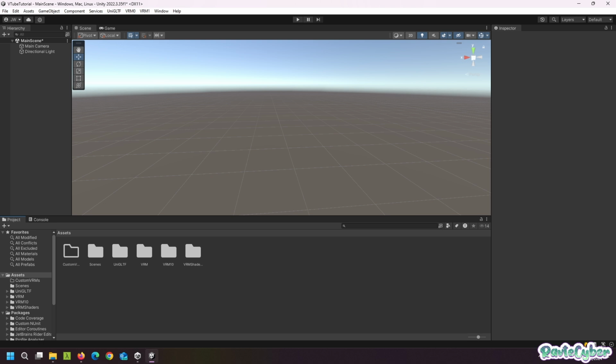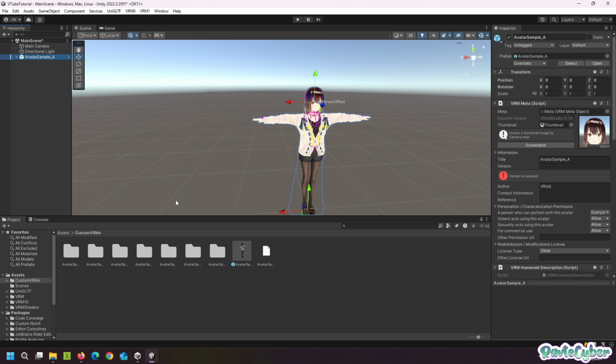Now locate and drag your custom VRM into your project. You should now have a prefab containing your VRM that you can drag and drop into the project hierarchy. At this point, you should be seeing your custom VRM model in the scene view.